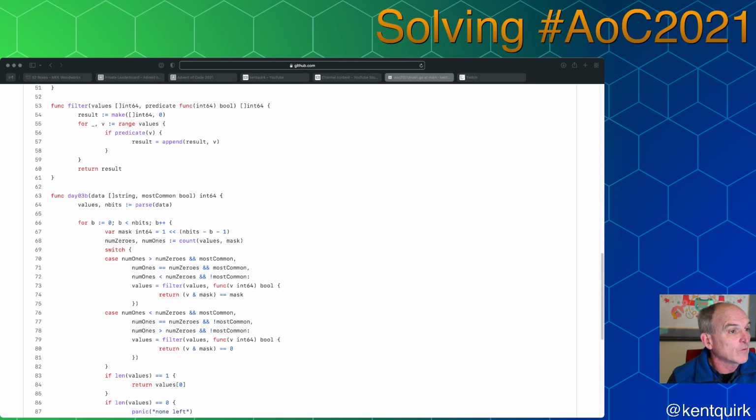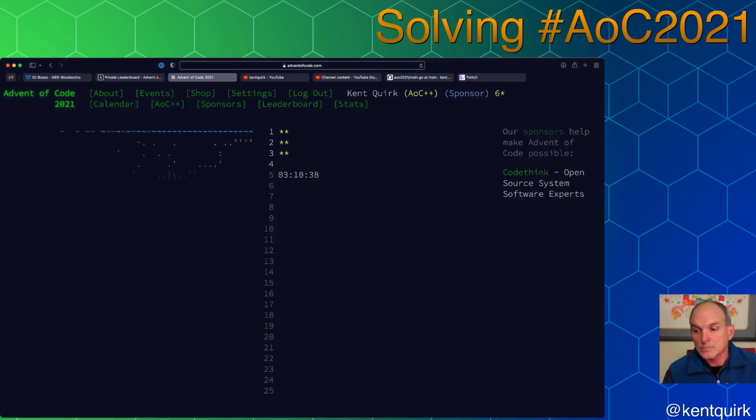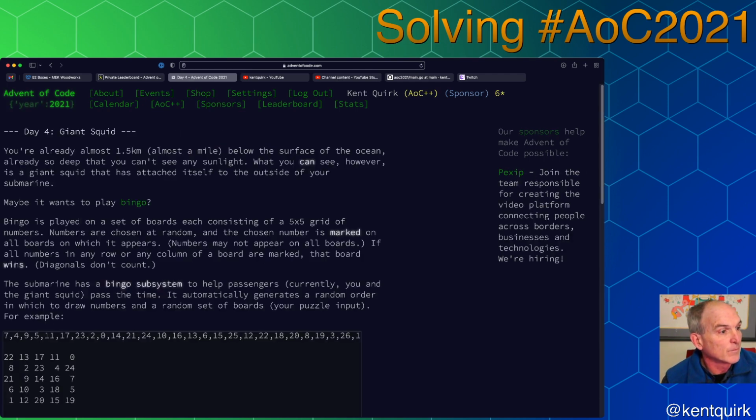Let's take a look at what day 4 is. Day 4 is, we're going to find out. Let's read it together. We're already almost a mile below the surface of the ocean, 1.5 kilometers. So deep that you can't see any sunlight. What you can see, however, is a giant squid. Oh, goody. A giant squid wants to play bingo.